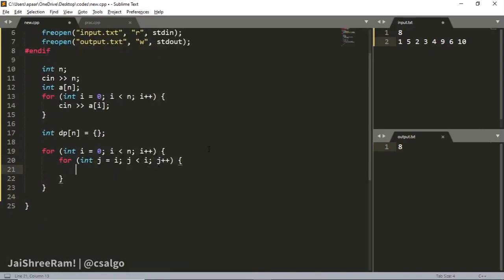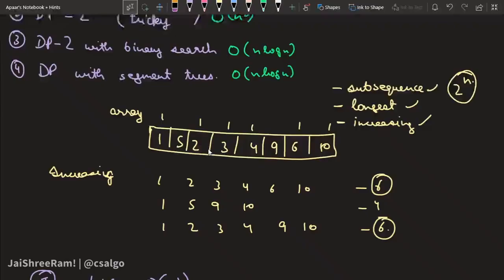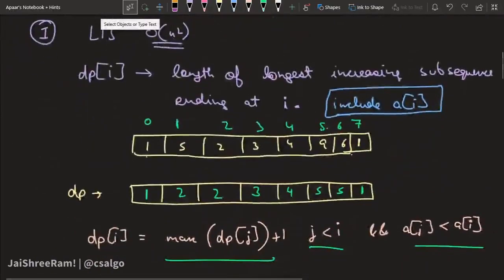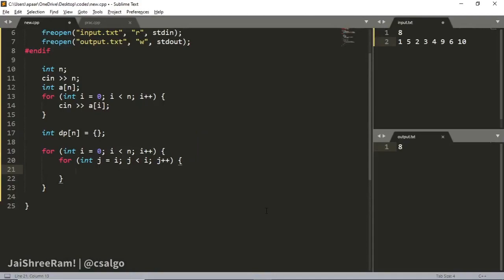So initially we know the dp values is filled with 1. So what should we do? Let's take maximum of all the values. And now guys, there was another condition. What was that condition? That a of j should be less than a of i. So if a of j is less than a of i, then what I want is dp i equals to maximum of all dp j's.